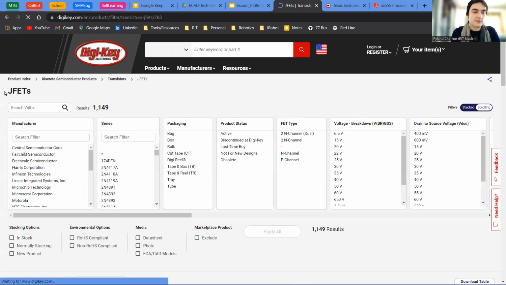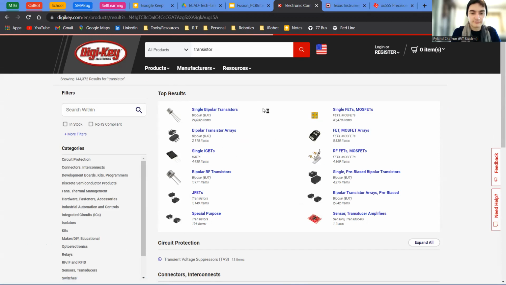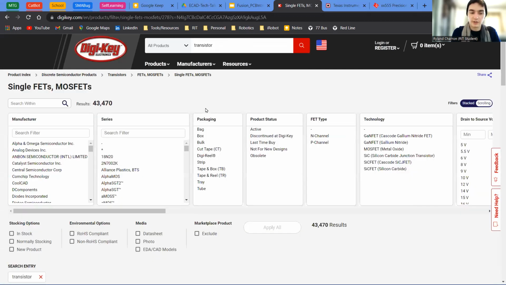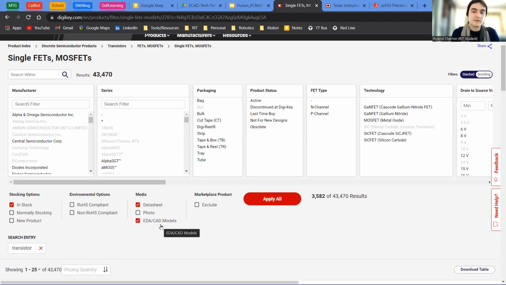You're looking for transistors. Let's say we're looking for a JFET. We can search it like that. We can also just search transistor, and we want MOSFETs maybe. And DigiKey can handle all of this for you. Usually the filters I use, I want it in stock, I want a data sheet, and I want the EDA CAD model. By checking that, you guarantee that there's going to be that file for you to download and import into Fusion. DigiKey Marketplace products are really expensive, so I'm going to say no to that.